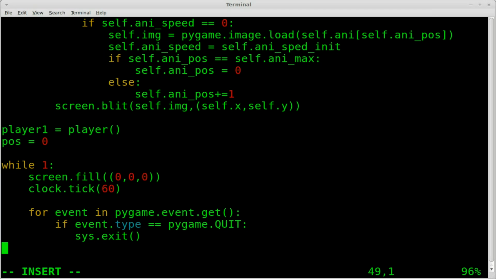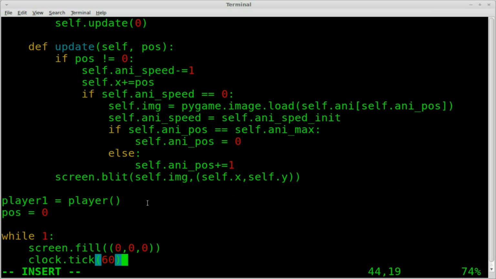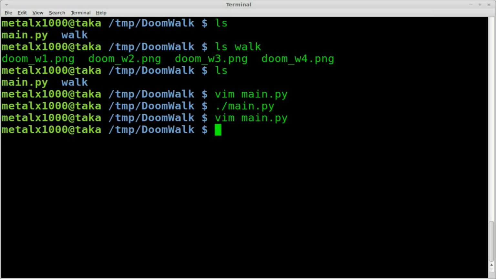Let's just start off with, well, let's run our script right now and see what we get. We'll just get a black screen because we haven't, okay. At this point, let's go ahead and add into our main loop player1.update(POS). This will, every loop, run this update, which will reblit the character to the screen. And in this case, the position that is going to be passed to it is 0. So he won't be moving. We can't move him or anything, but we should see the character on the screen at this point.